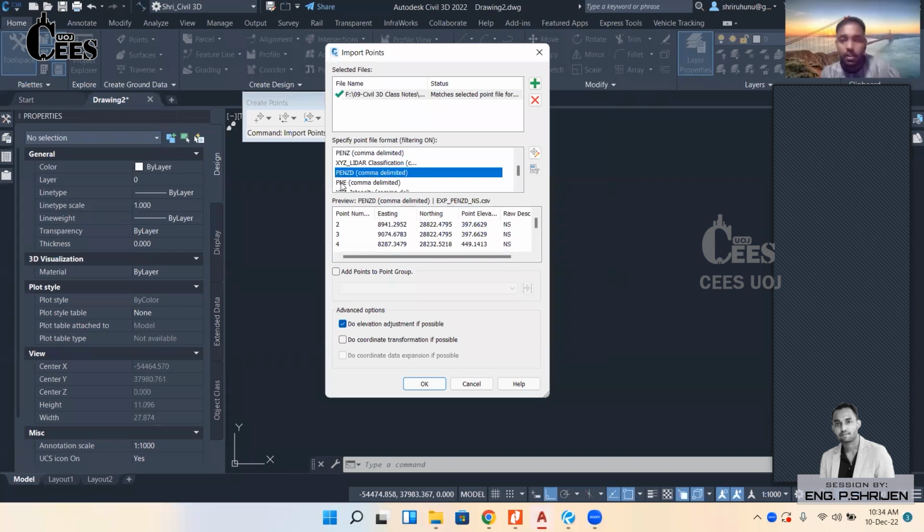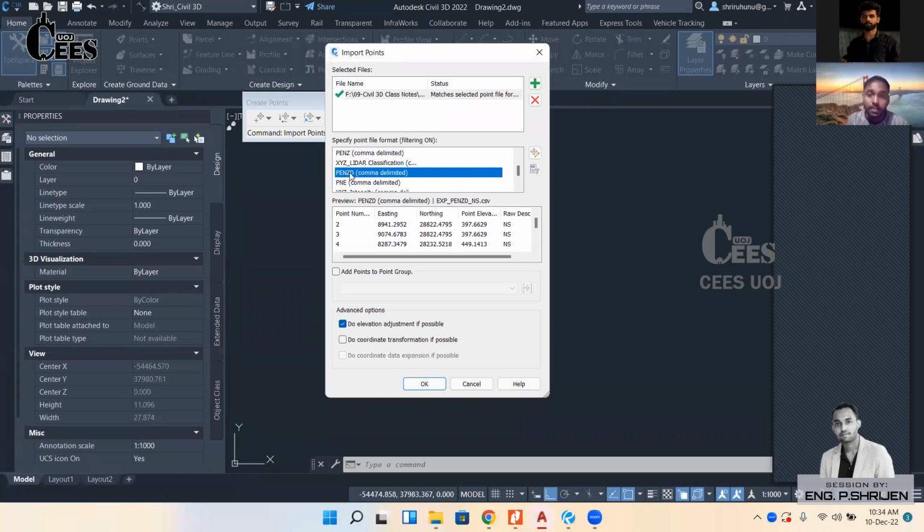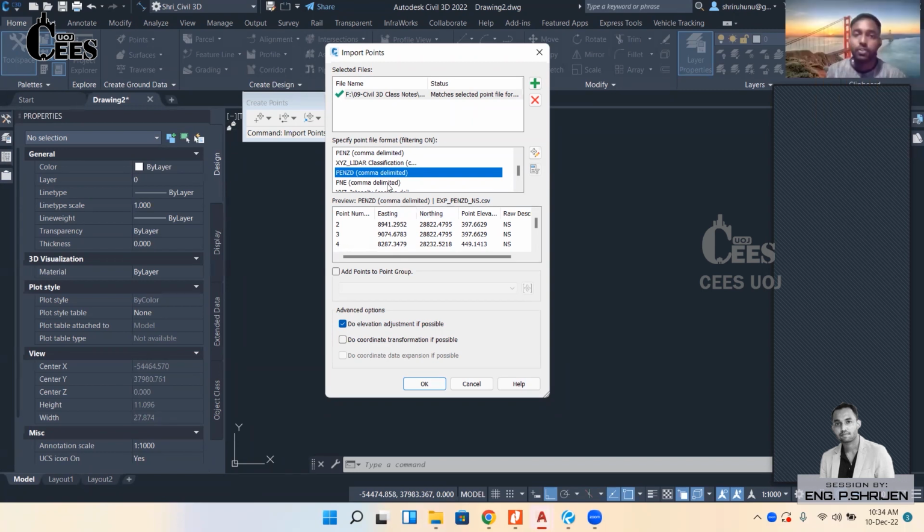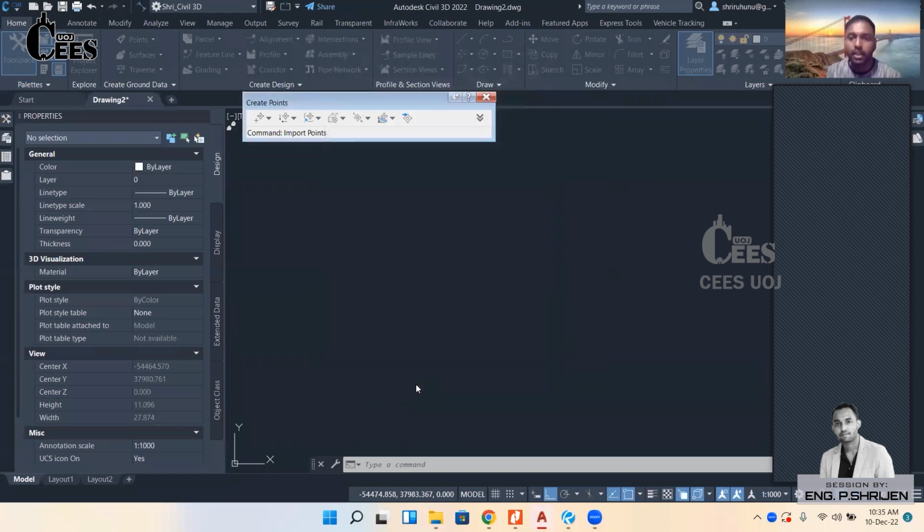Here you can see the first one is point number, the second one is east coordinate, the third one is north coordinate, then elevation, and D means description. You can also find a small preview of your file format: point number, east coordinate, north coordinate, point elevation, raw description. Also perfect. If you are going to add into a point group, you can click this. We are not talking about point groups yet, we will in a couple of minutes. So I am not going to give any point group for these points. Then press OK.